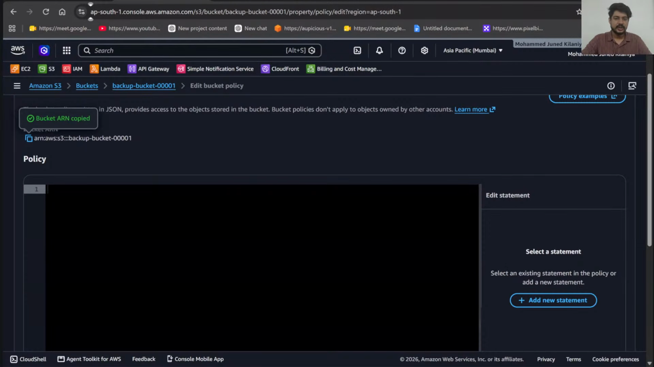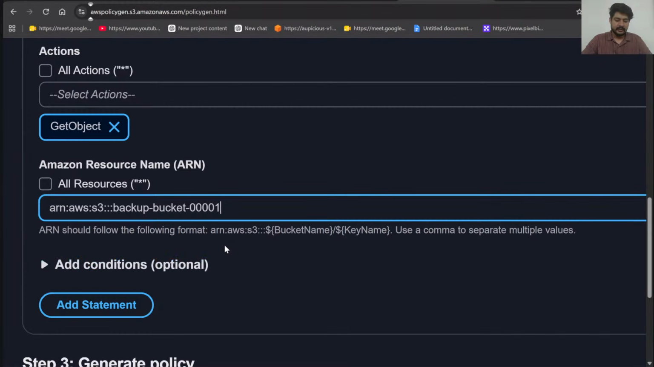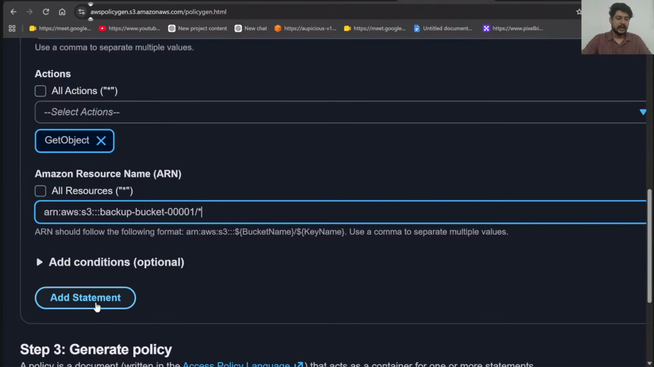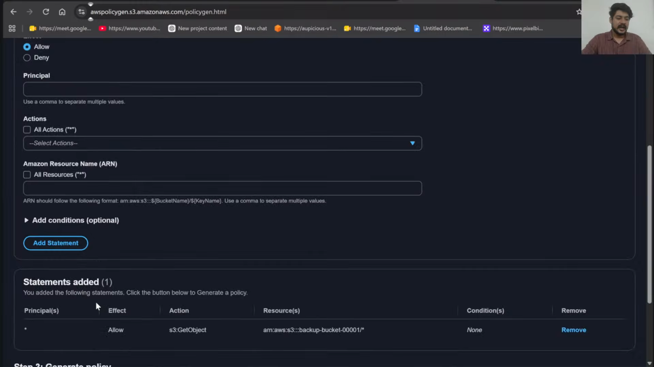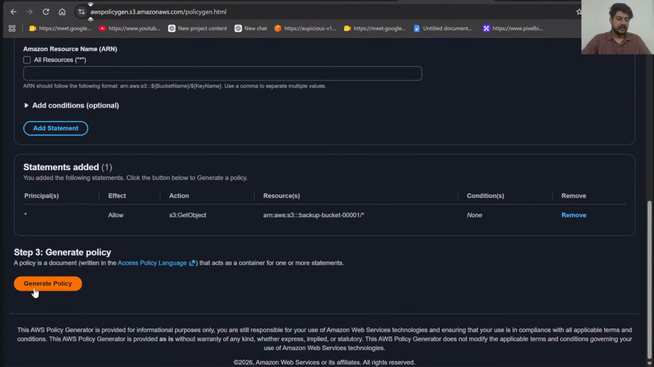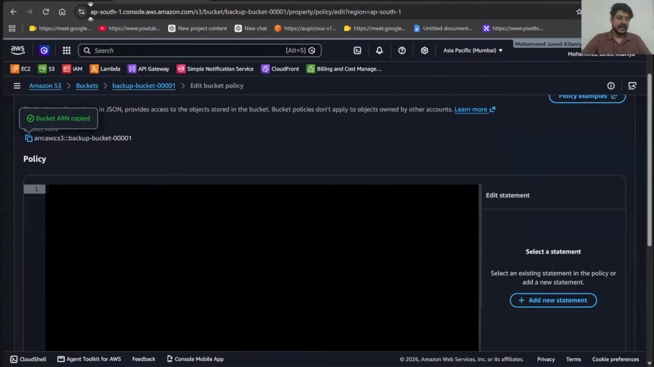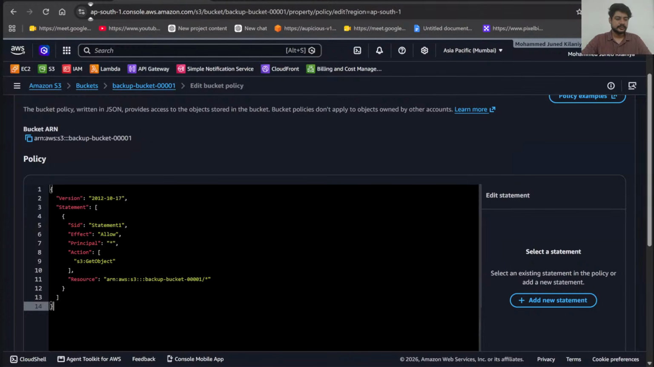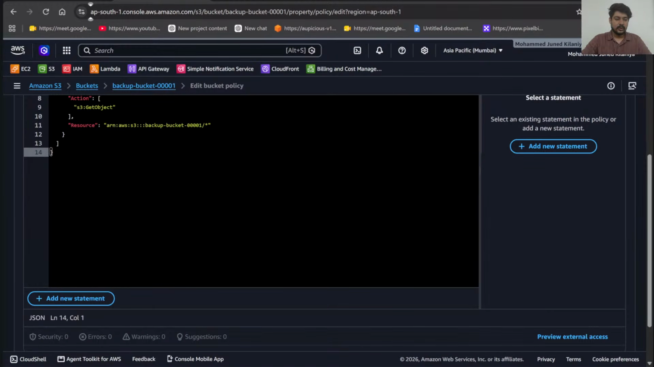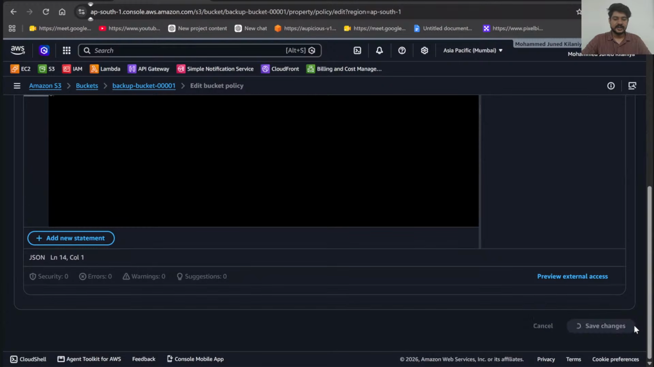Here it is mentioned. And on this, I quickly added forward slash and star, which means for all the objects, for all the resources, I want to allow it. I click on add statement and then generate policy. This policy has been generated. I can copy this policy quickly and update the same policy in my bucket. The policy is updated. Now let me scroll down and click on save changes.